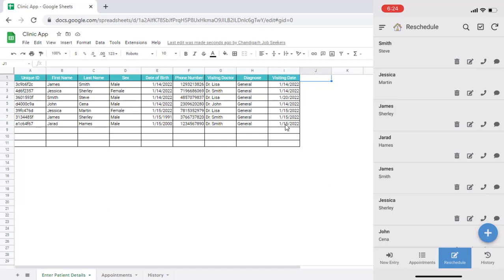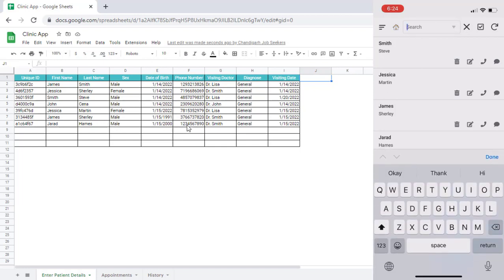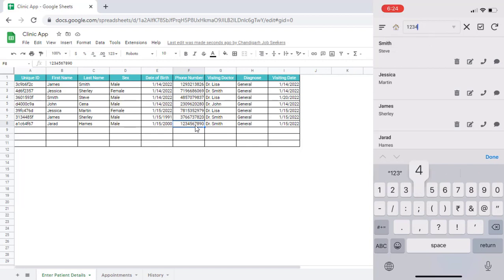Suppose one person wants to reschedule his appointment, but there are chances that multiple people have the same name. Like you can see here in row number 3 as well as row number 6, there are two Jessicas, right? They are visiting different doctors. So in this reschedule section, you can search by using the mobile number. I have entered this Jared Hims entry, and his phone number is 12345, so I will search the same thing here, 12345. Now you can see I'm getting only the Jared Hims entry.